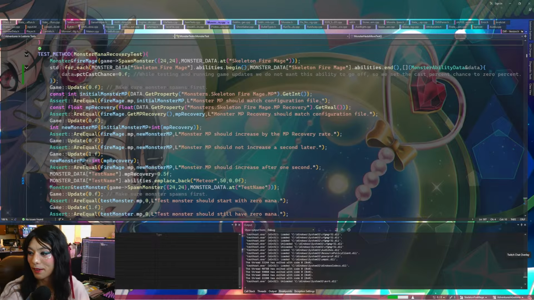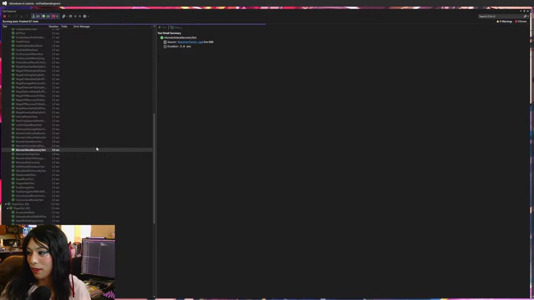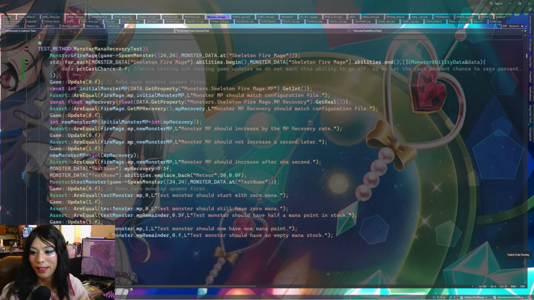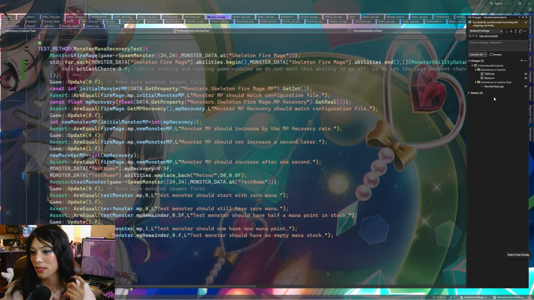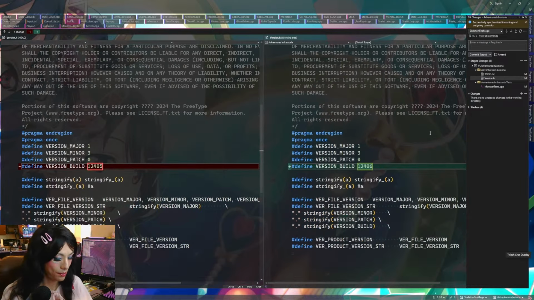Upon running it, we can see the test now passed, and that means every test from the last time we ran this is now passing. So we're good to go there. Yay! Just a small fix for tests. Let's go ahead and commit this to our repository real quick. Just a very quick little fix.